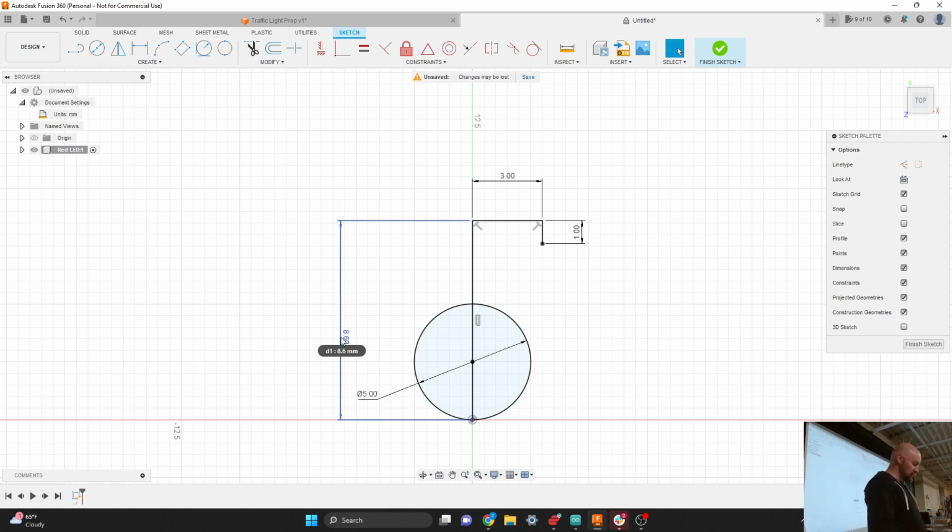Now we can draw the side of our LED. What's going to happen with the side of our LED is we're going to want to draw a line that is straight up and down, and that is tangent to our circle. Isn't the LED 2.5 in diameter with a little bit of a lip on it? Yeah, the little lip is what we're getting to right now.